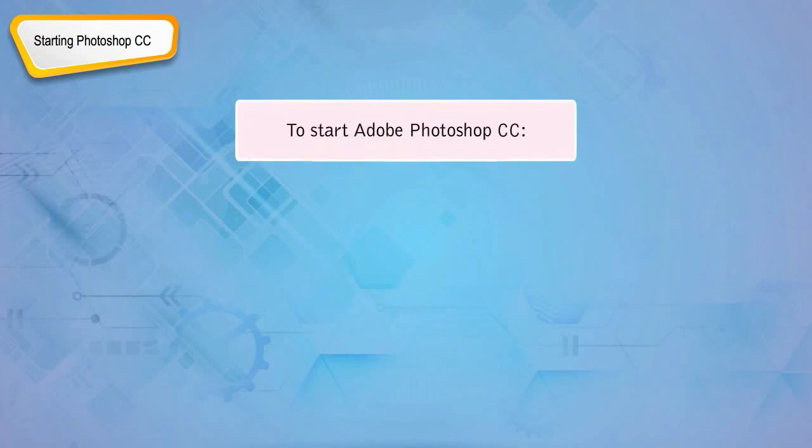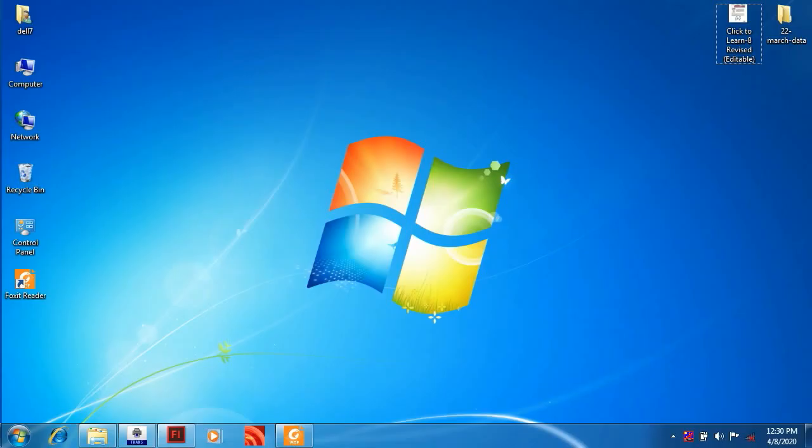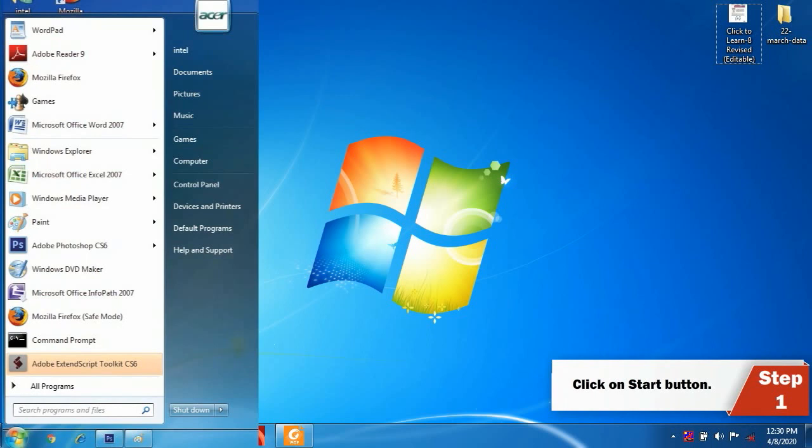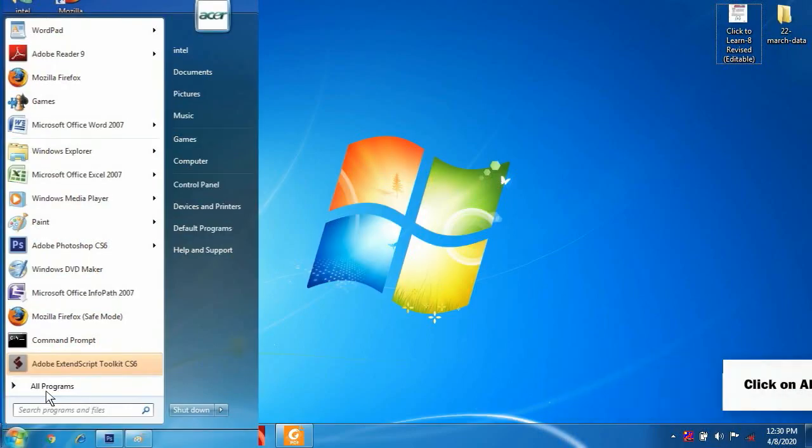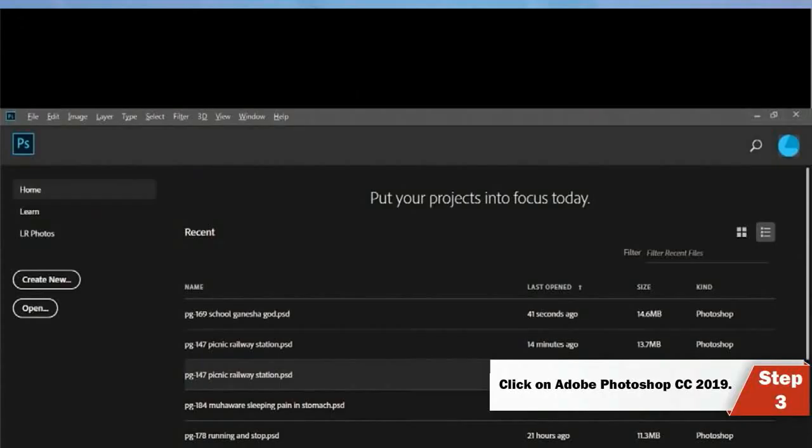Starting Photoshop CC. To start Adobe Photoshop CC, Step 1. Click on Start button. Step 2. Click on All Programs. Step 3. Click on Adobe Photoshop CC 2019. A home screen opens that shows the recently opened files.